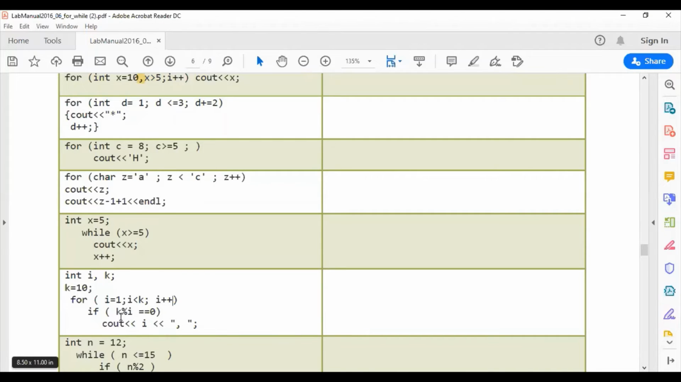3 will 10 mod 3 will equal 1. So this condition is false. It will not print 3. It will not print the 4 because the remainder of 10 divided by 4 does not equal 0. So it will not print 4. It will print 5 because 10 mod 5 will be 0. So it will print 1, 2, 5.